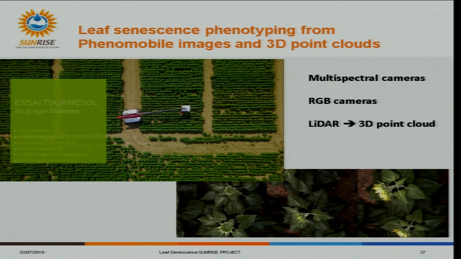Using this, we can acquire this kind of image in visible light and then automatically segment the green area of the plot. And again, we are collaborating with informaticians and image processing informaticians to develop the pipelines.